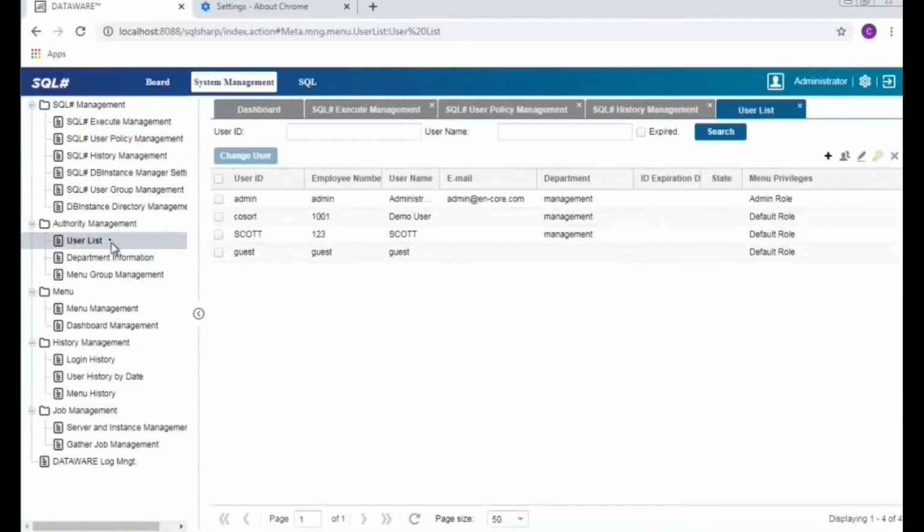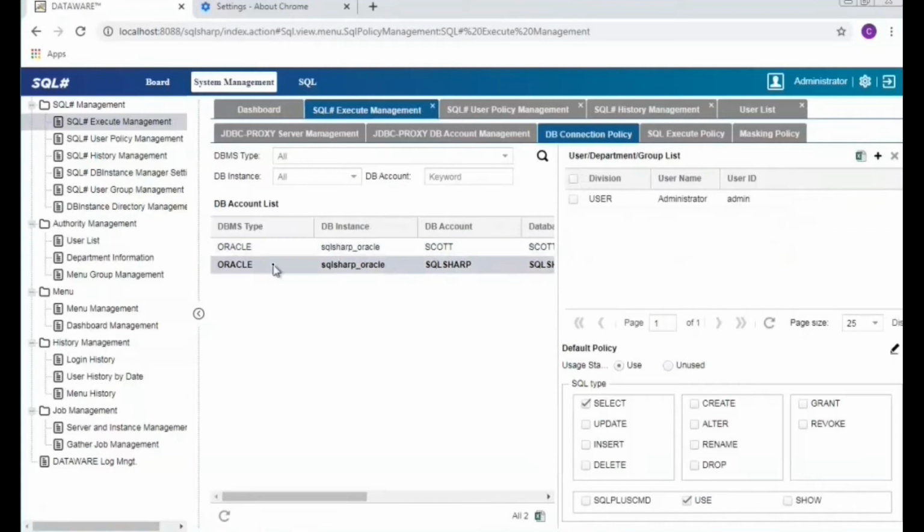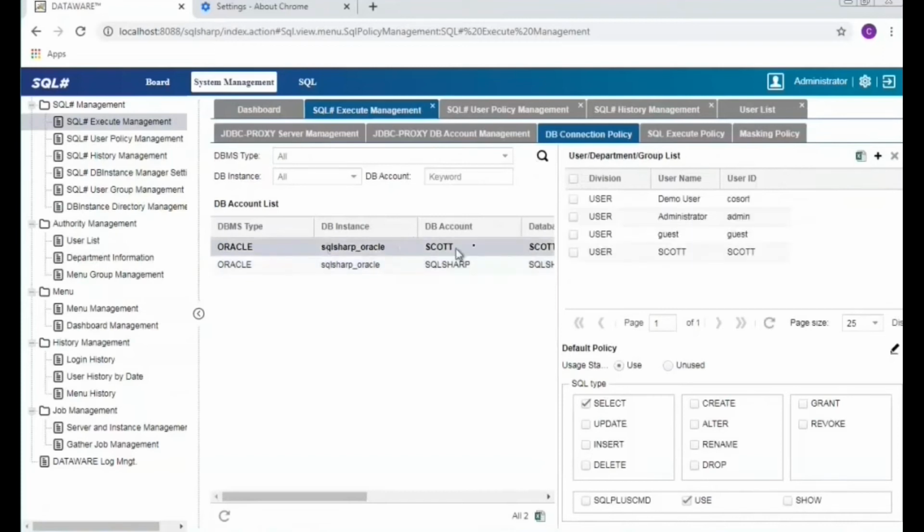Once those users are configured, then these different execute management, policy management, and so on can be based on the user. In other words, these users are allowed to connect to this database. This is the database here that's actually where SQL Sharp stores its configuration data, and you can see that only the administrator has access to that. But this is a database that's just a user database. The Scott user, which is an old Oracle demonstration account that's been in Oracle ever since like version 6 or something. So you can see which users are allowed to connect.